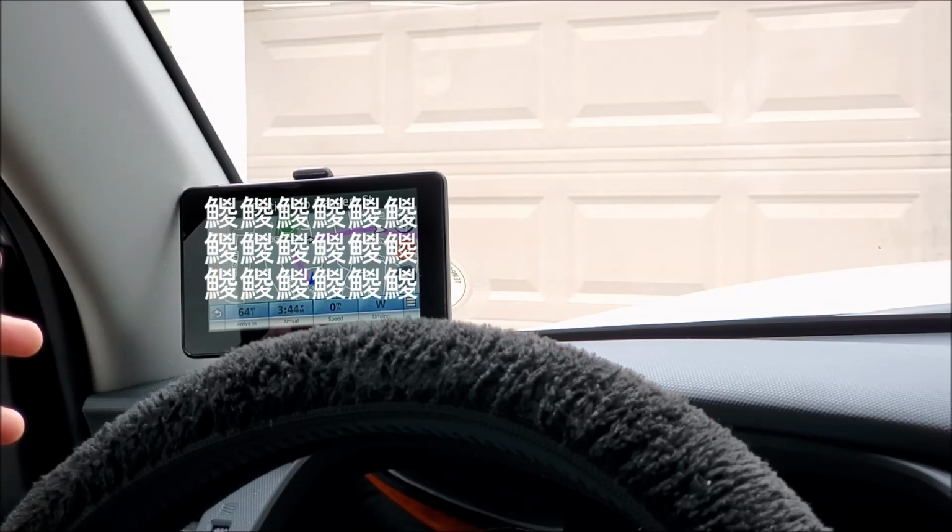Isn't that easy? Now I can just drive to the start of this trail, and from there I can add more waypoints to my trip.